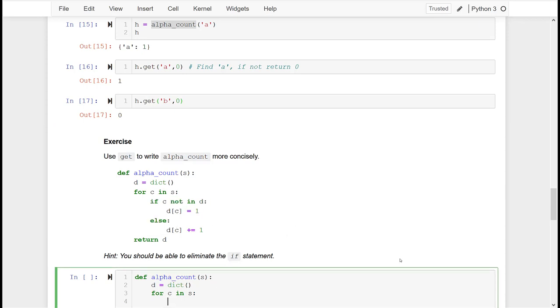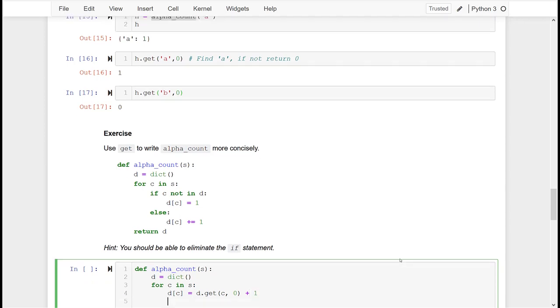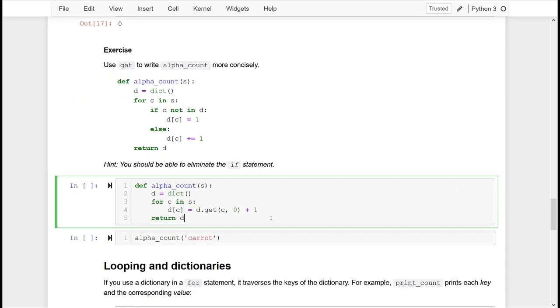We will set our dictionary for C, our current character, equal to d.get. Here we're using that get function. And we're going to pass it C, comma, and we want it to return a 0 if it doesn't find C. Then we're going to increment by 1. We're still going to return D. So here's our new function.